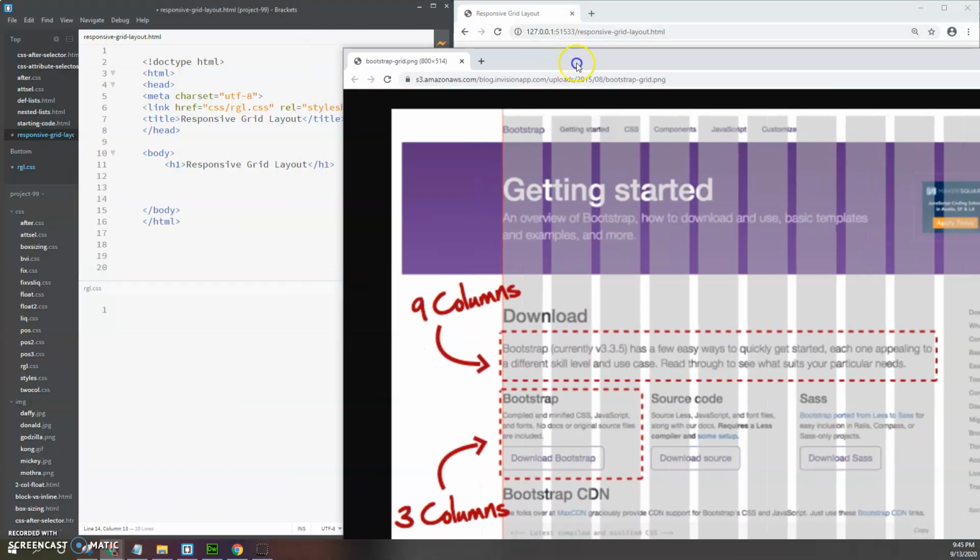So on this page, it uses 12 columns. 16 columns is also a standard one. But to begin with, we are going to make a simple 4-column layout just to get your head wrapped around how things work.